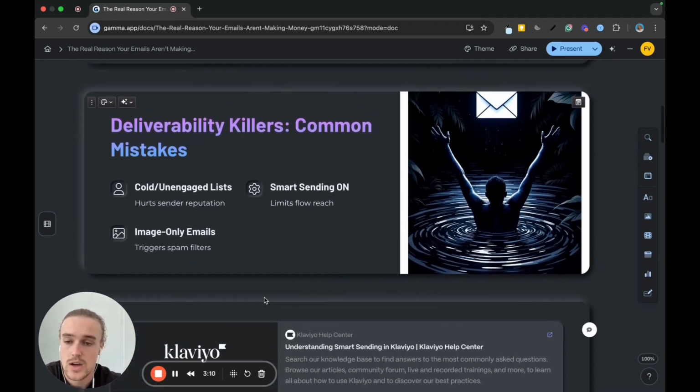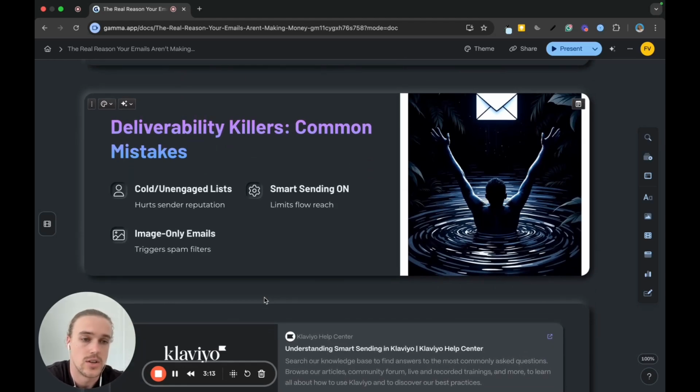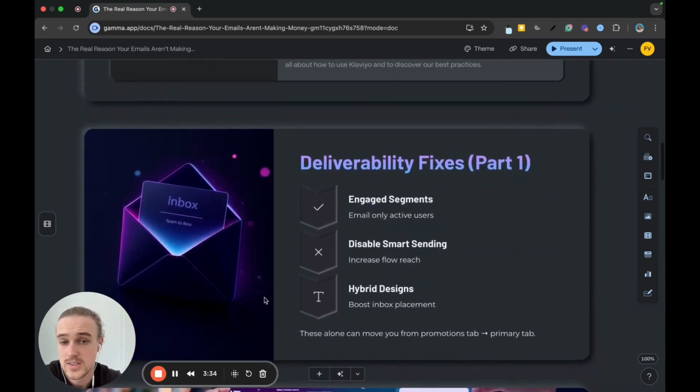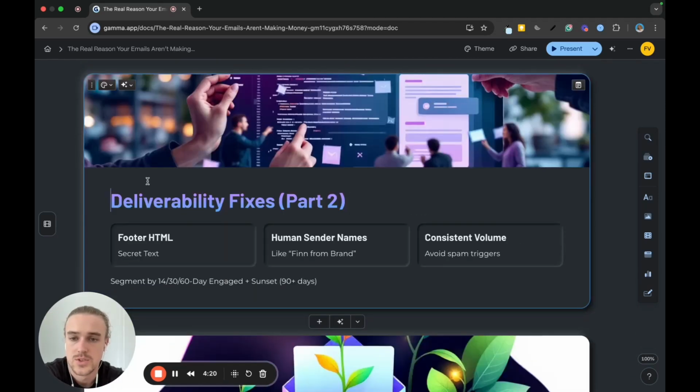Another one is image-only emails. If you are sending images only and not including any text, whether that is hiding it in the footer, which I'll get into, or just sending straight images, that can signal to Gmail that you are spam, because images only could mean spammy stuff. So we want to make sure that we're including some text. The fixes would be to send to an engaged list, so a 14, 30, 60-day list, disable smart sending, and use hybrid designs, which I'll get into. These alone can move you from the promotions tab into the primary inbox.